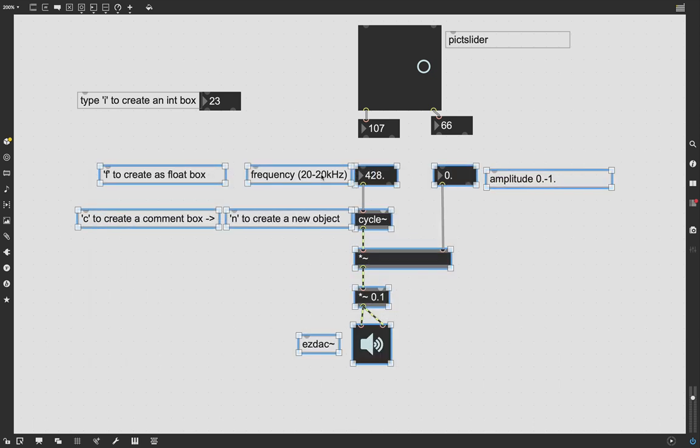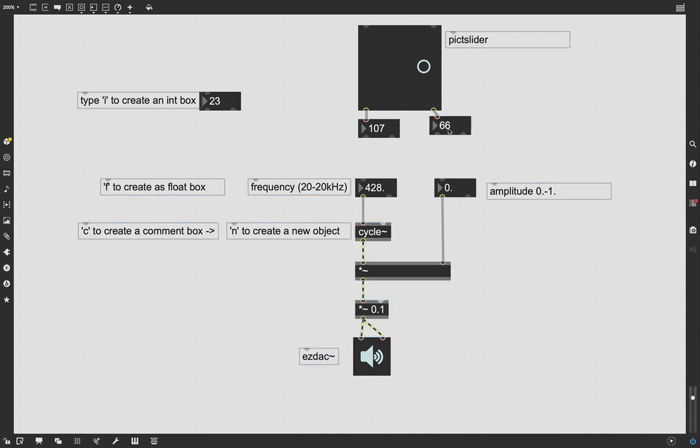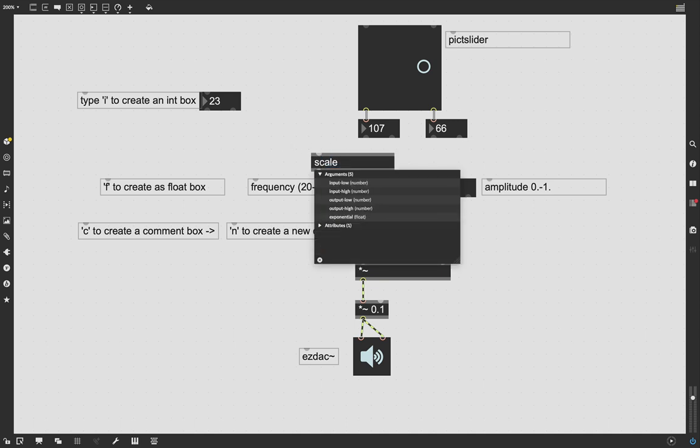So we need to scale 0 to 127 to the appropriate ranges for these two objects. And there are a lot of ways of doing that, of course, but the easy way in this case is just to use a scale object, with the lower and the higher bounds of the incoming data, and the lower and the higher bounds of the outgoing data. I'm going to put a decimal point in here. So the input here is an integer.